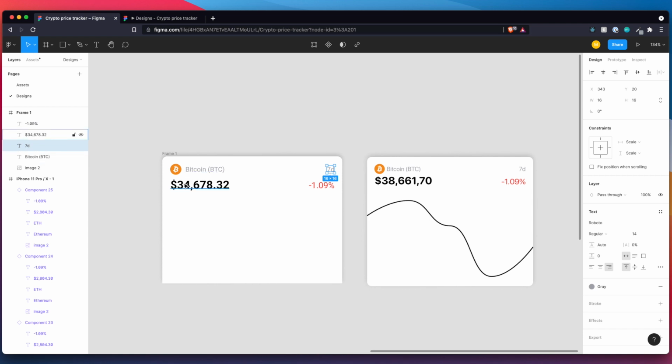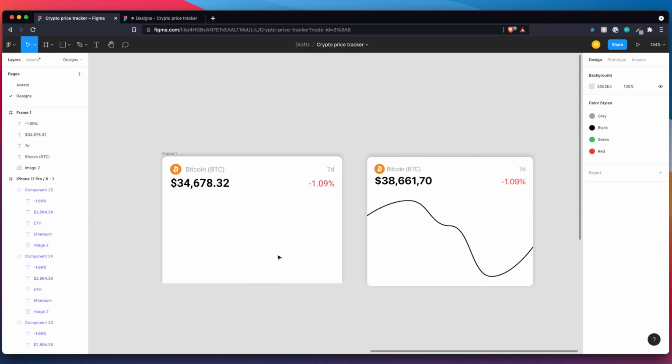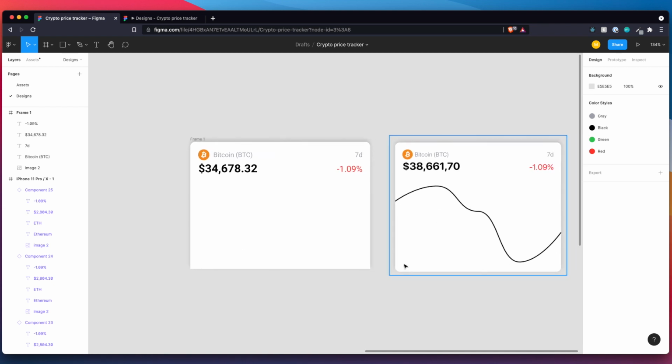Already looking a bit better. Cool. And then the last thing, let's just grab these two. And instead of 8, let's actually make it 4 from the top so it's a bit tighter, a bit neater. And there we have it. So now all we have left is this chart over here.